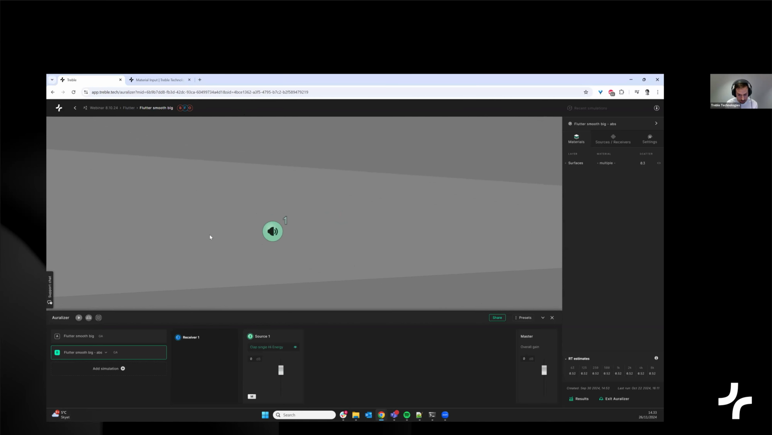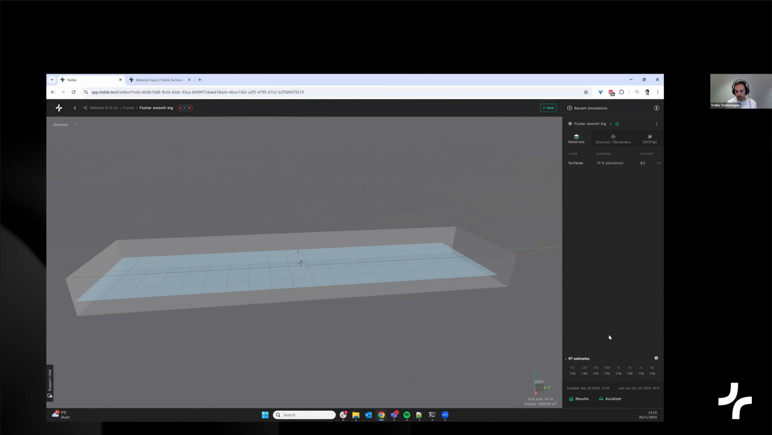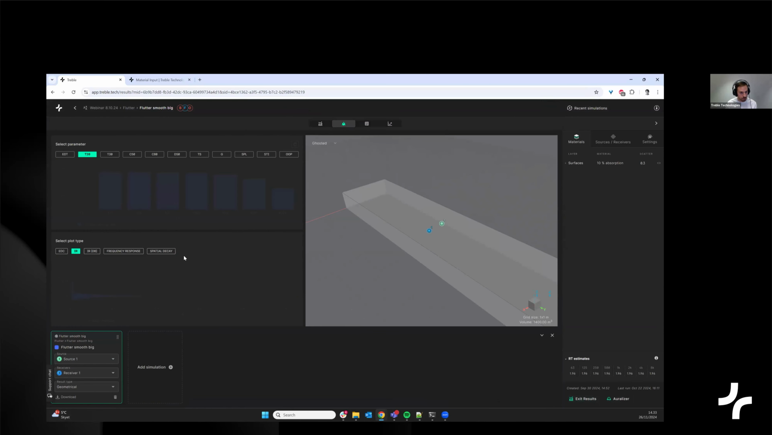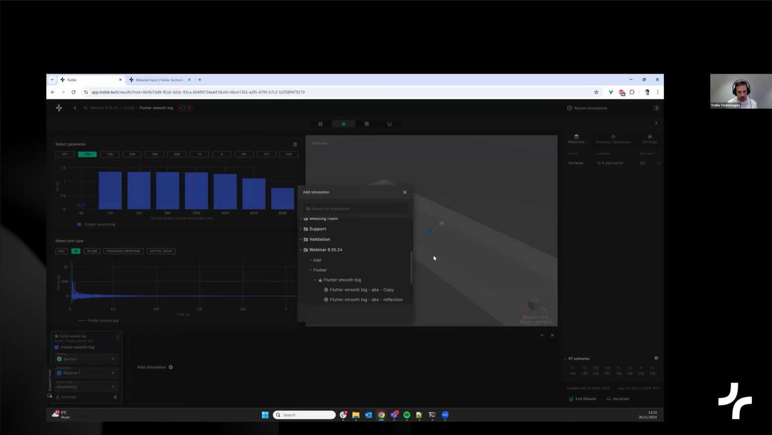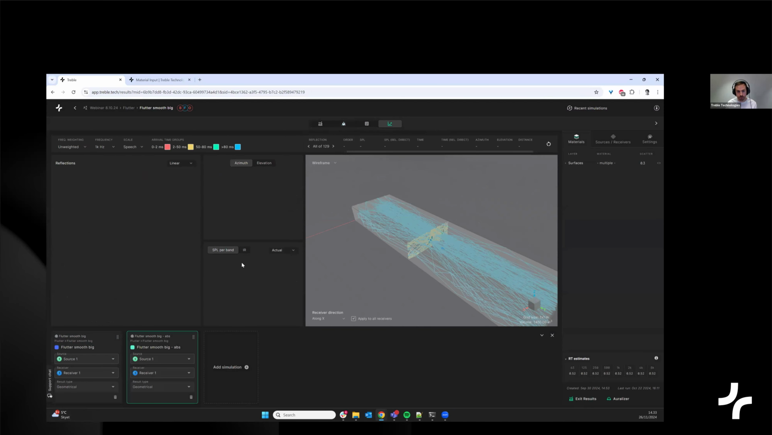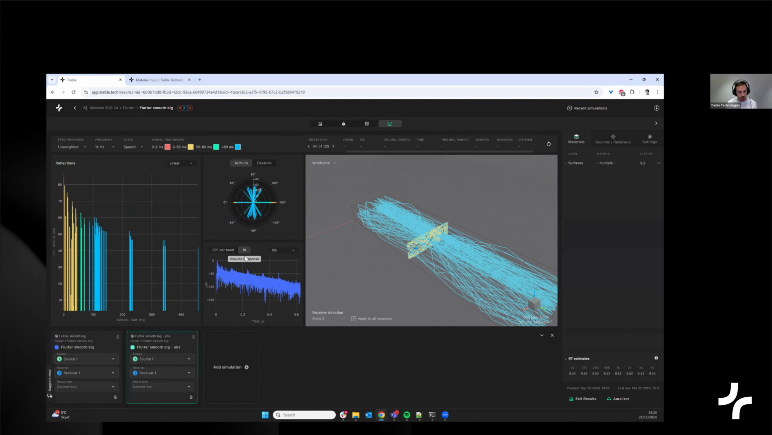Well, what can we do about it? Well, the best thing is that we detected it in the reflectogram. So I'll just add in both of them. And then we look at the reflections here. So here is the model with the absorbing ceiling. And then here is the diffuse one with reflections in all directions.